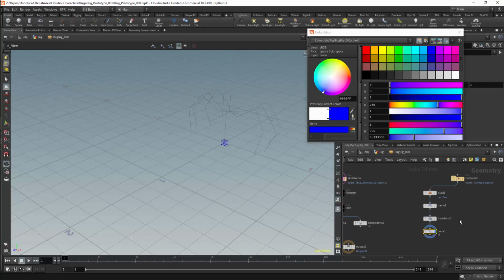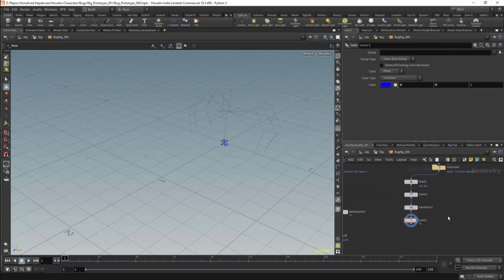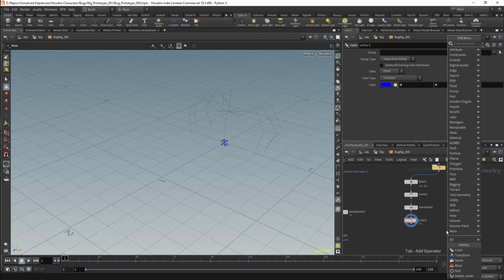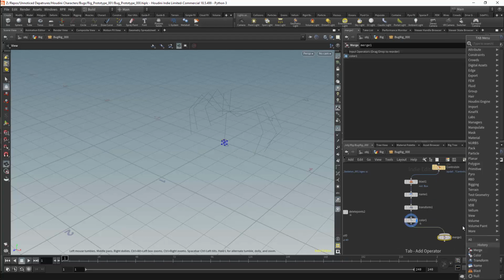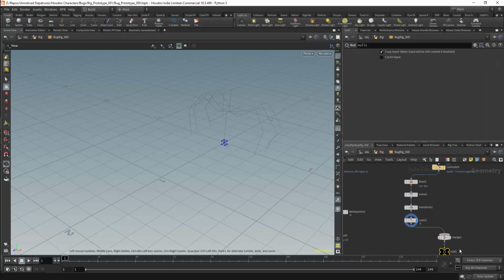One of the reasons I'm using geometry for the controls rather than a control node is that it is easier to color geometry for the controls. Controls made with the control node are actually far more difficult to color. I'll then connect this to a merge node, and I'll get a null to use as an out node. This null will terminate the network, and we'll refer to this now when we want to access the controls from other parts of the network.